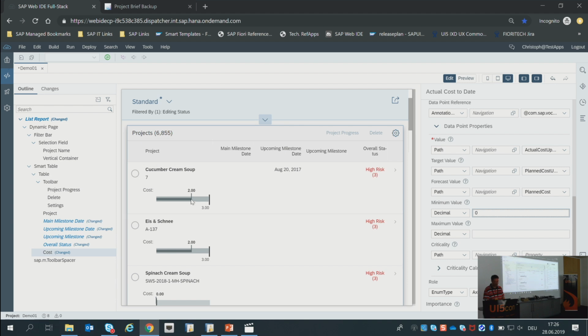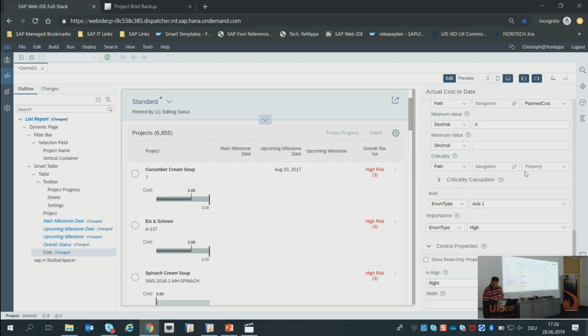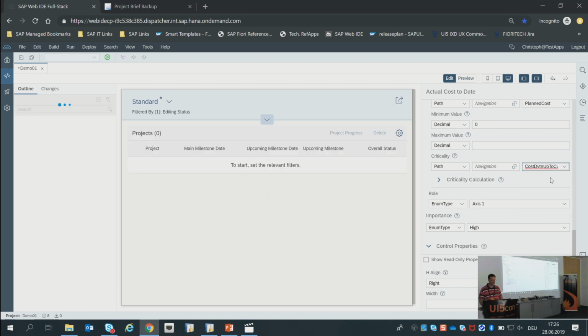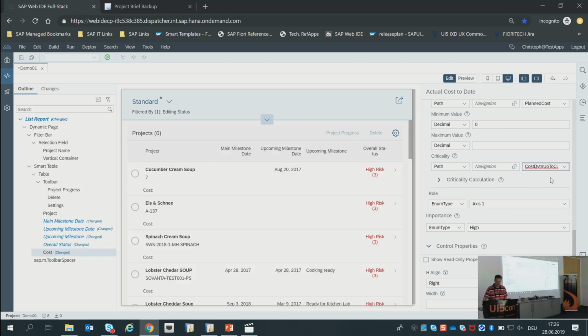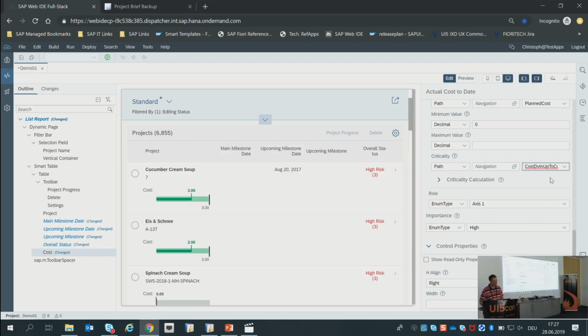Good. Okay, so now we see these are the real values. This is demo data from the backend, and this is the target value. And as we are below the target, this should be green. That's why we should add the criticality, and then we are completed with that. Okay, so 3 more tweaks.